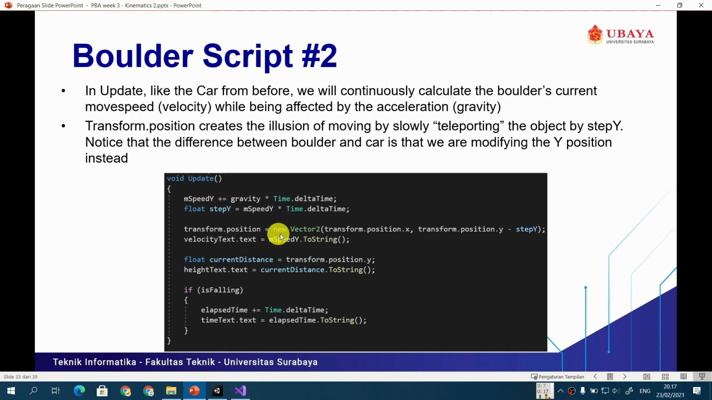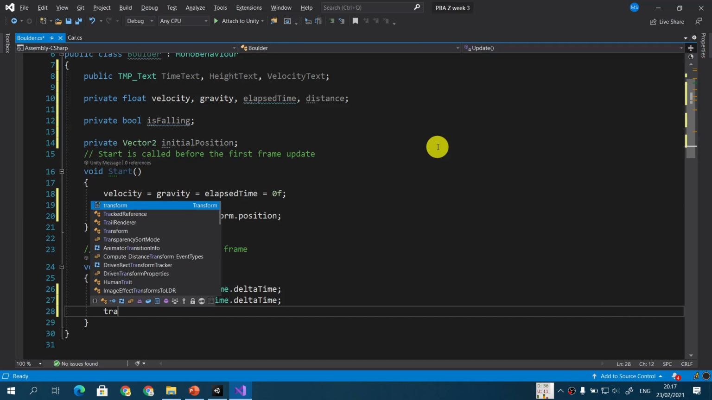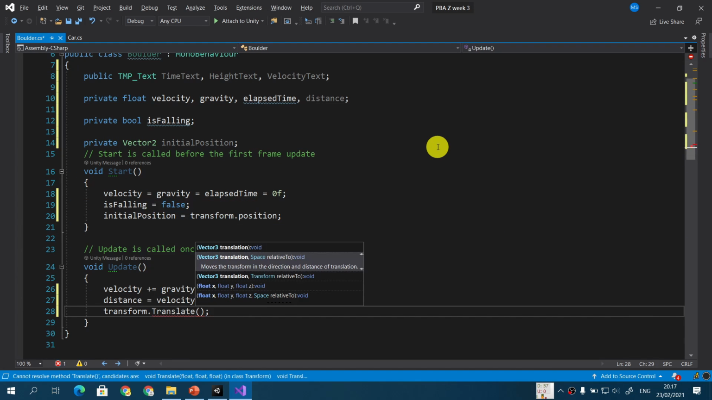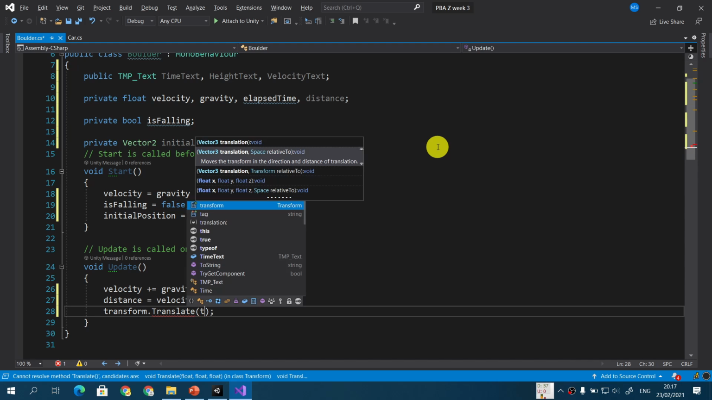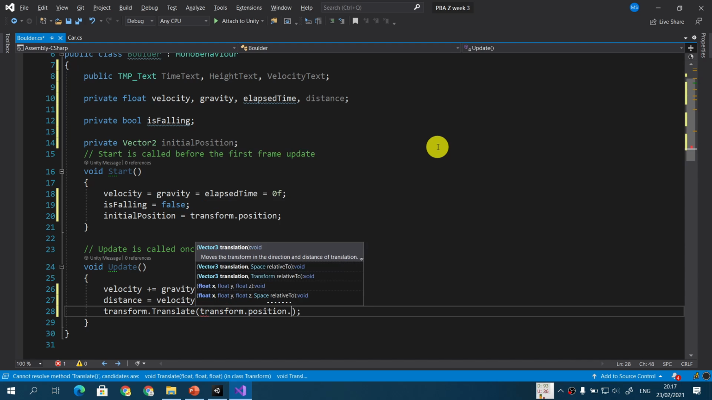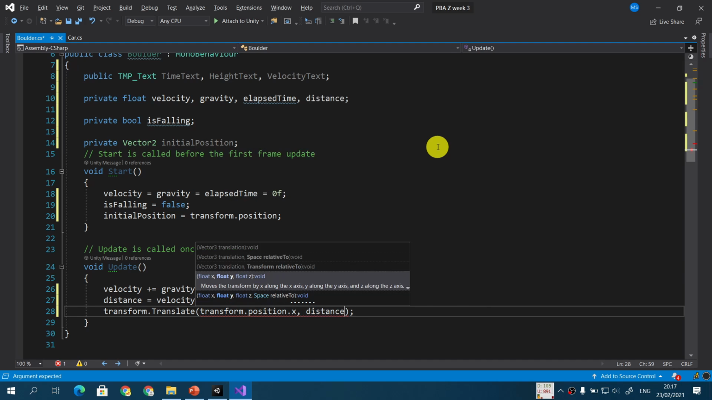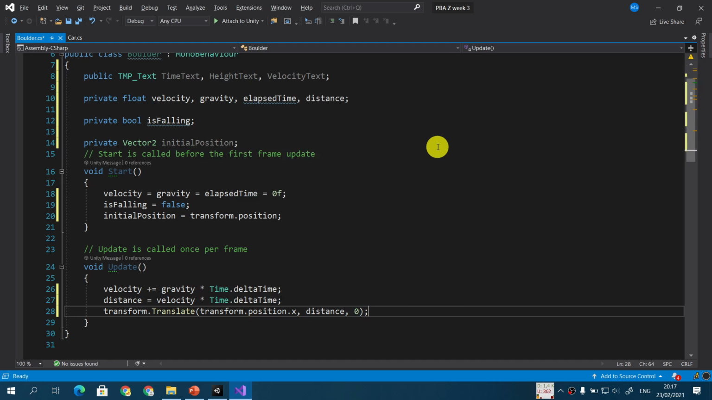Then you can use transform.position equals new Vector2 and so on, or you can also use transform.Translate, where the x component is transform.position.x. Don't change the x position. For the y, give it distance, and for the z, just put 0. We don't move anything in the z direction in 2D.